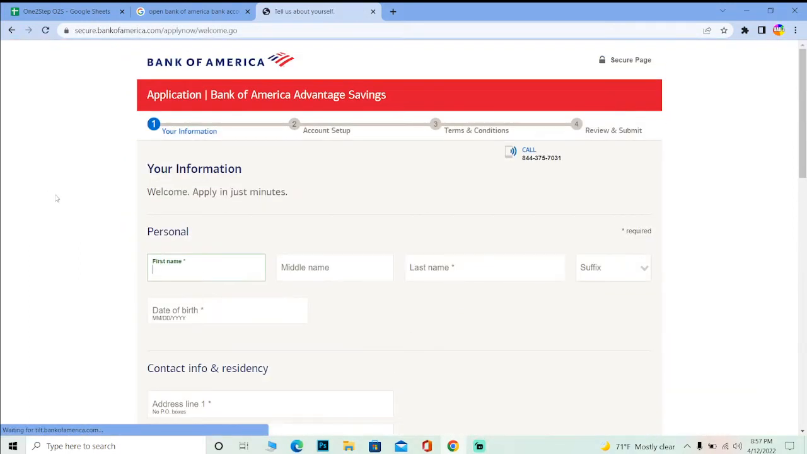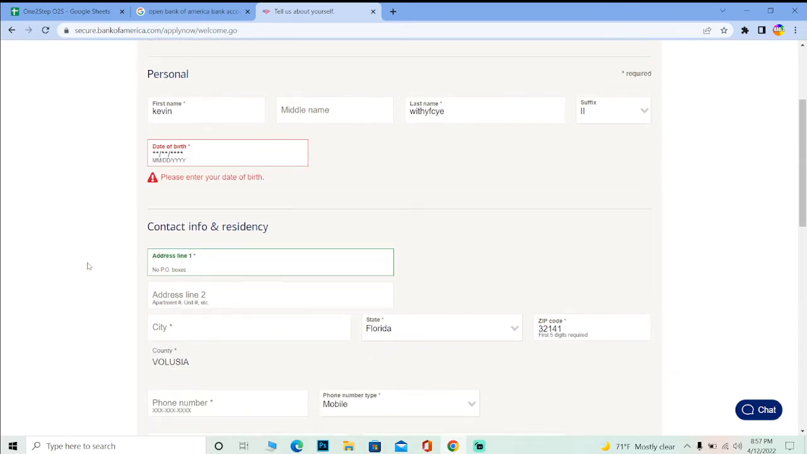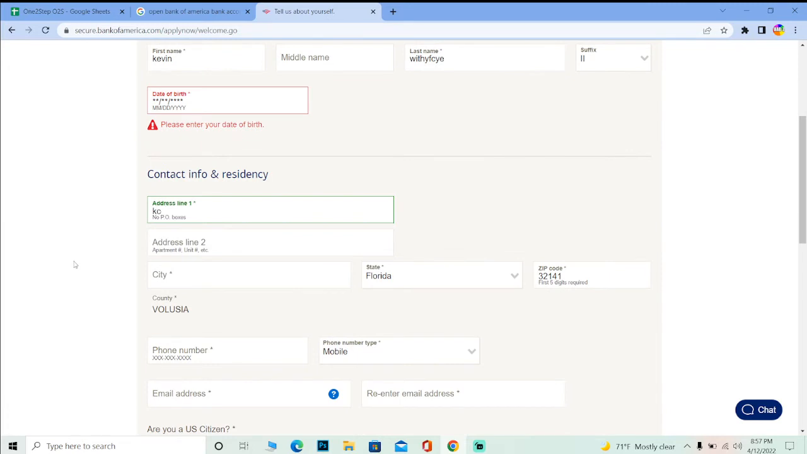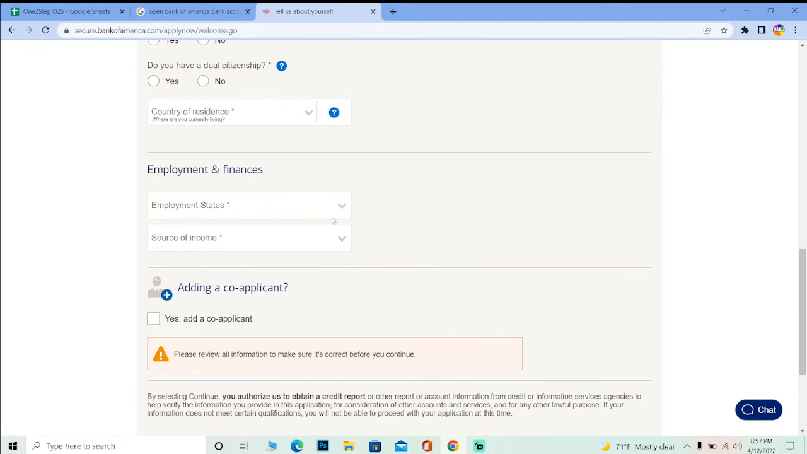And over here, it's going to ask you for your information like your first name, and then you enter your last name. If you have a middle name, you can enter it. You need to choose a suffix and you need to enter your date of birth over here, just like I'm doing. And over here, you need to enter your contact address, like the place where you live. So I'm going to enter where I live. I live in London. And if you have a second address, you can enter that as well. Just fill up all this information which it asks you over here.